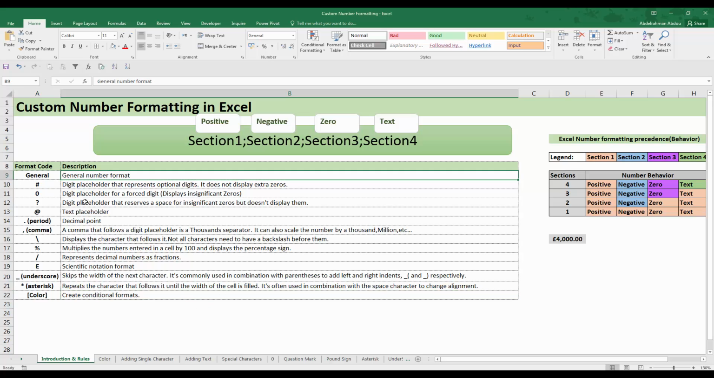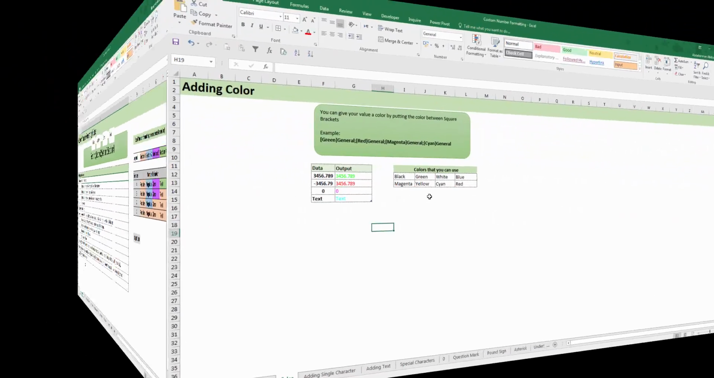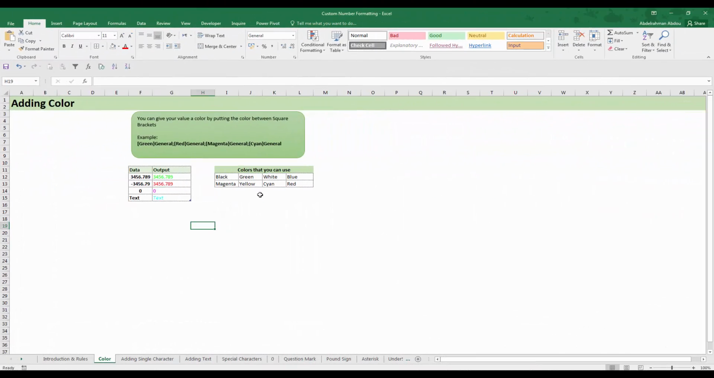Okay, so let's actually see examples of these codes in action. Let's start with one of the easiest things to do with custom number formatting, which is changing the color of your values. If you use this number formatting, which is basically the color in square brackets and then the word General, you will actually get different colors for different sections, right?